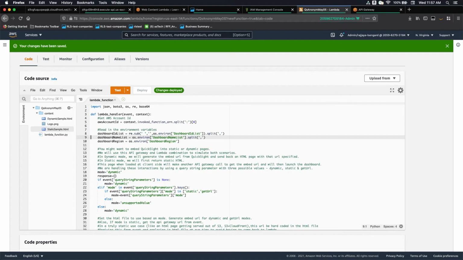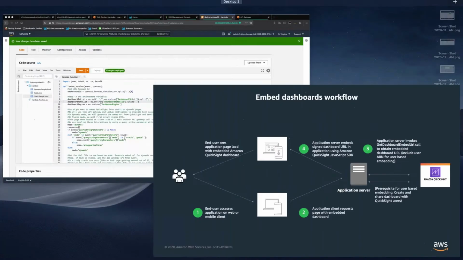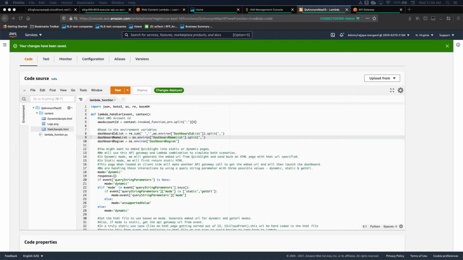Now we have our Lambda function ready. We have our API gateway ready, which would trigger the Lambda function. And we have also whitelisted the API gateway's URL within QuickSight. So QuickSight knows that this is a domain, and QuickSight can pass the dashboard to this domain. Now let's see if this actually works.